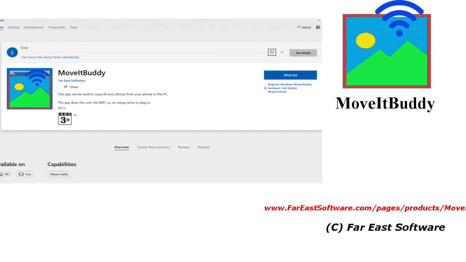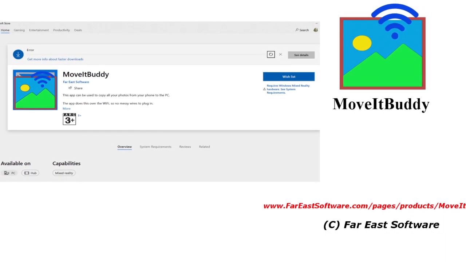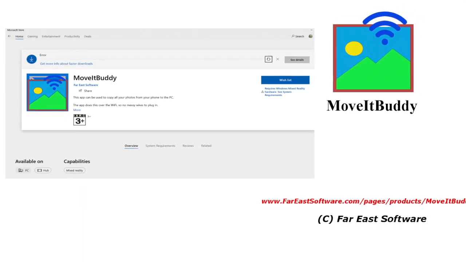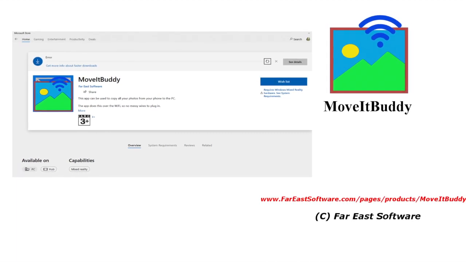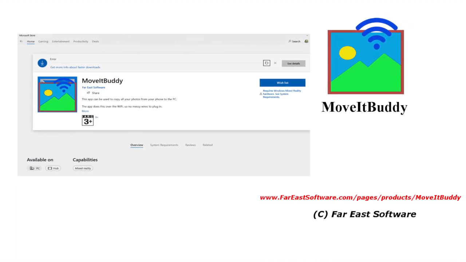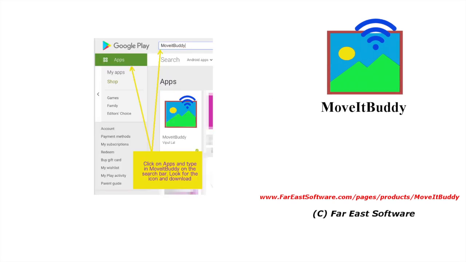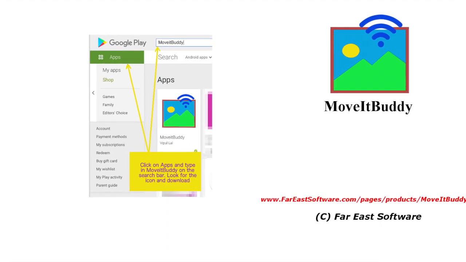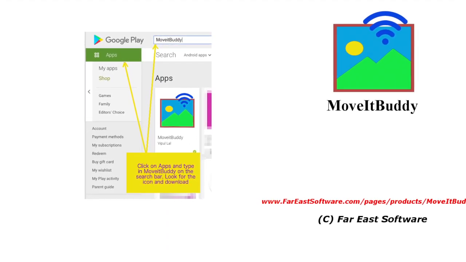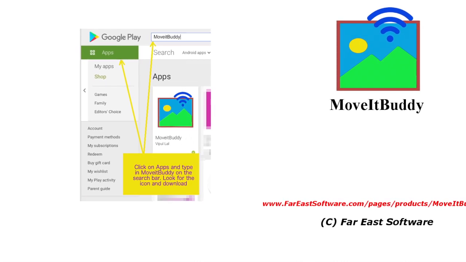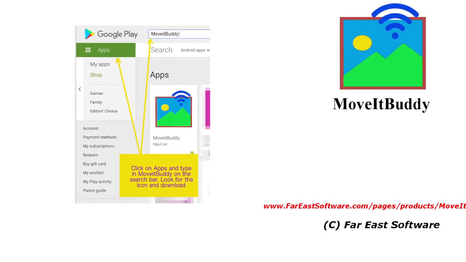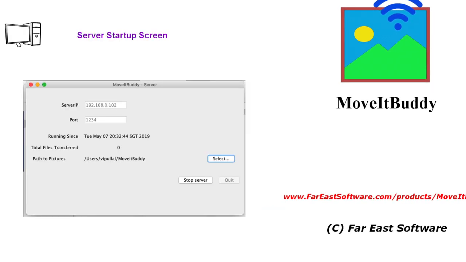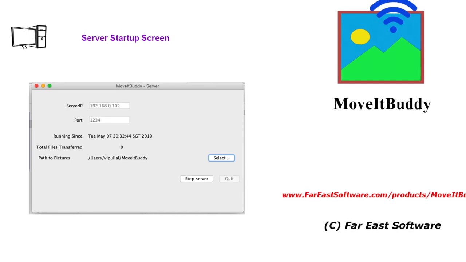So to get set up, you need to go to the Windows Store on your PC and search for MoveitBuddy in your search bar, and you should be able to see the screen and download the app. It will install onto your PC just like a normal app from the Windows Store. And then you will similarly need to go to Google Play and select apps, and then type in MoveitBuddy into the search bar, and you should see the icon here, and you can download this app onto your Android phone.